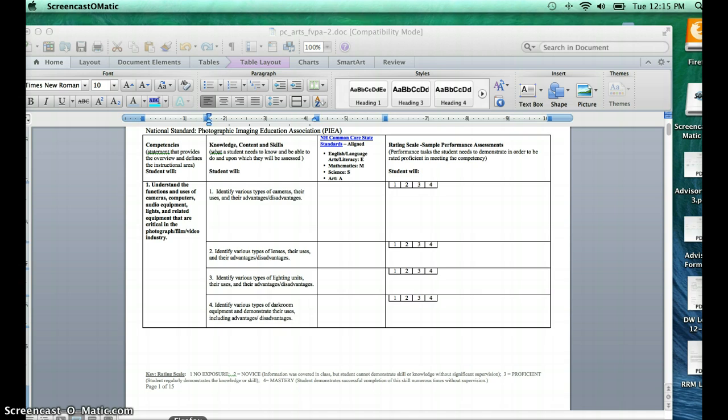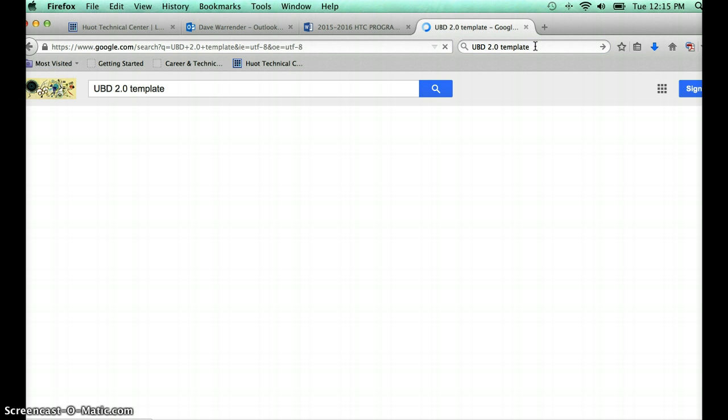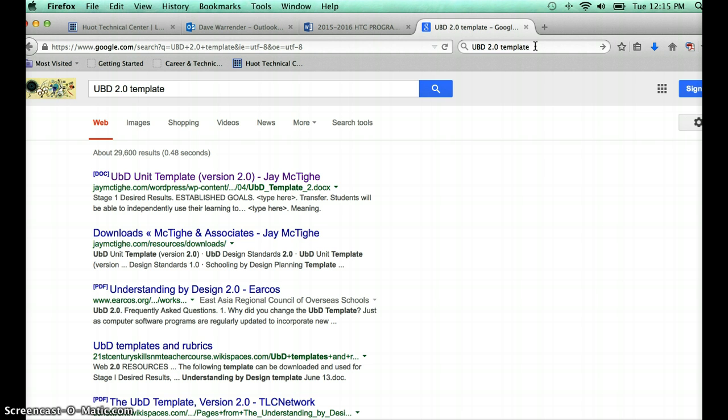I'm going to open up my web browser to make that happen. I've put into my search parameter UBD 2.0 template, and I'm just going to hit return in Google. It is going to come up as the very top link on the search results from Jay McTighe, the author of UBD, one of the creators of it.